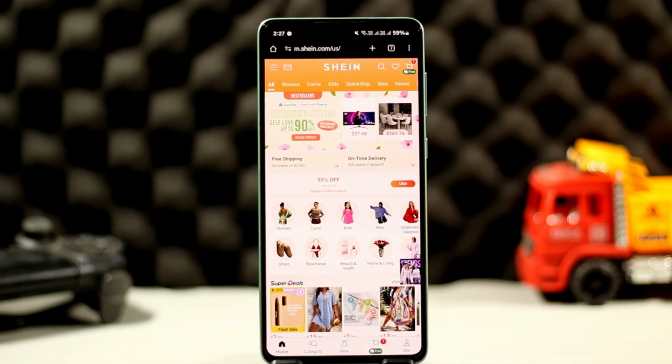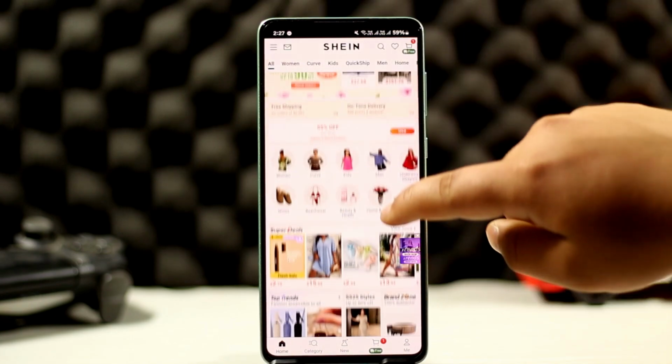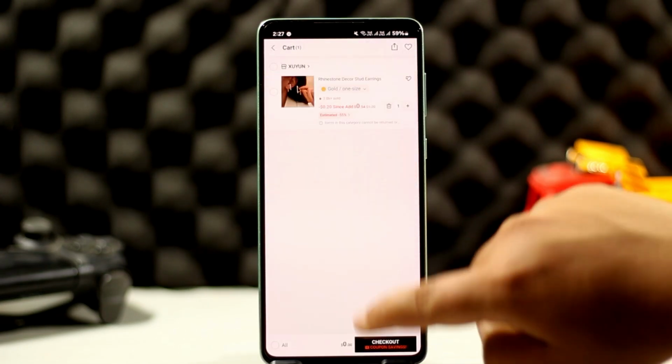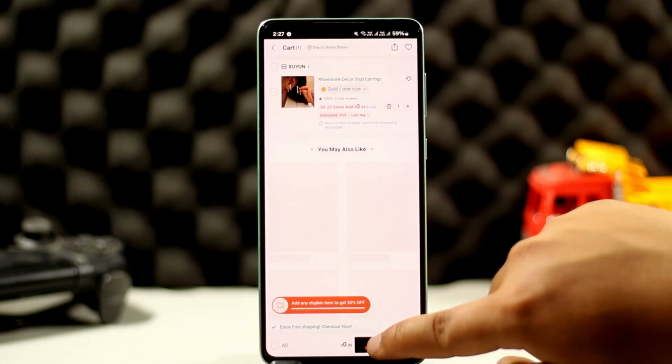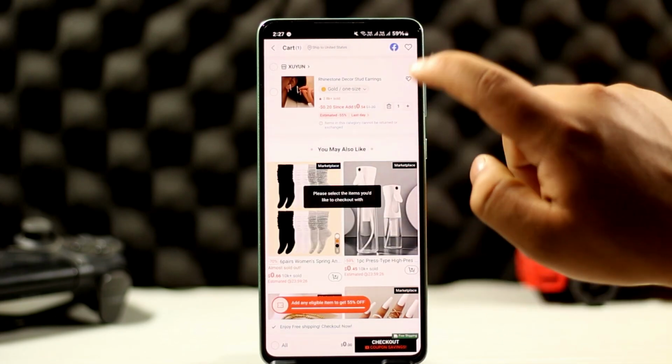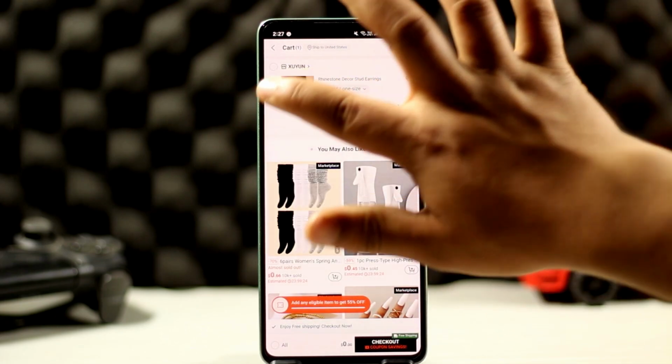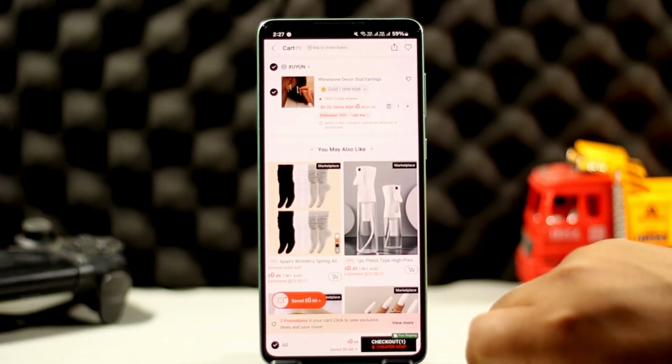In order to use a referral code, you can first simply choose the product that you'd like to purchase and add it to cart, and once you're on the cart, head over to checkout. Now on the checkout page, I'll select this and I'll proceed to checkout.